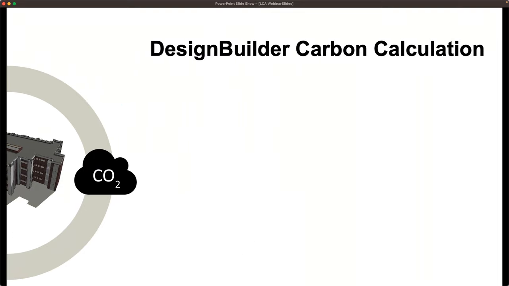DesignBuilder provides a basic report of embodied carbon as well as the equivalent carbon data for the building. Embodied carbon, as you may know, means all the CO2 emitted in producing materials. It is estimated from the energy used to extract and transport raw materials, as well as emissions from manufacturing processes. The embodied carbon of a building can include all the emissions from construction materials, the building processes, all the fixtures and fittings inside, as well as from deconstructing and disposing of it at the end of its lifetime.